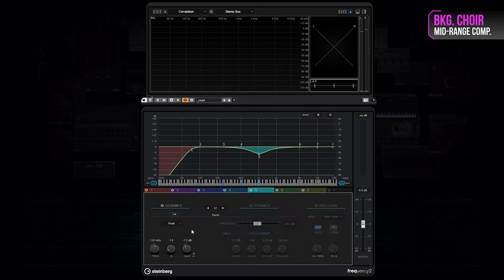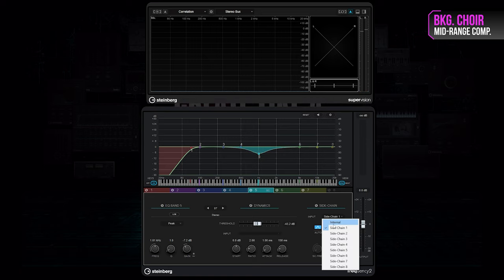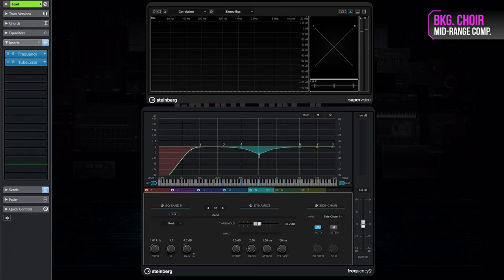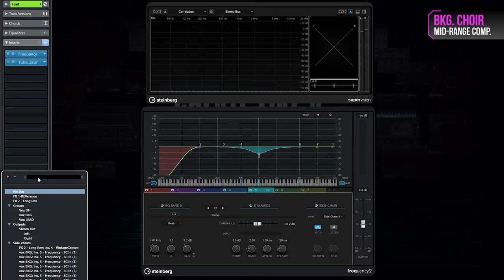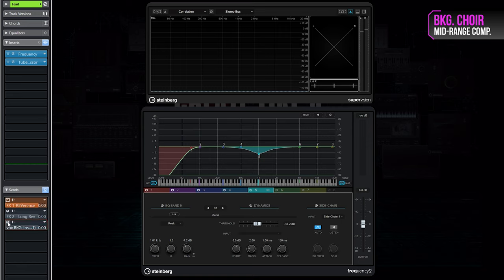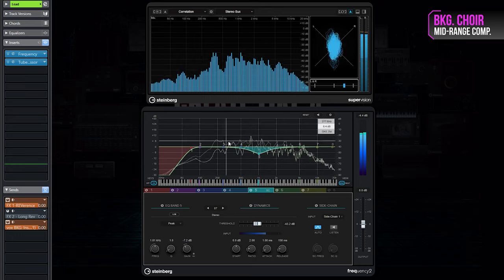Turn on the dynamic, and on the sidechain panel select sidechain 1. I move on the lead voice channel and in the center slot I select vocal background sidechain 1. Turn it on. And now the lead voice is triggering the compressor on the background vocals. Let's play with it.